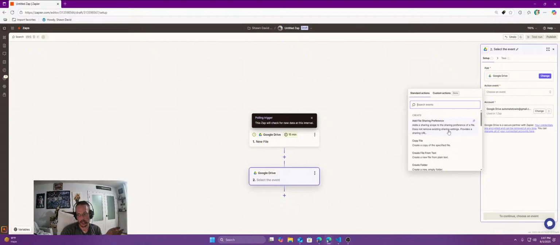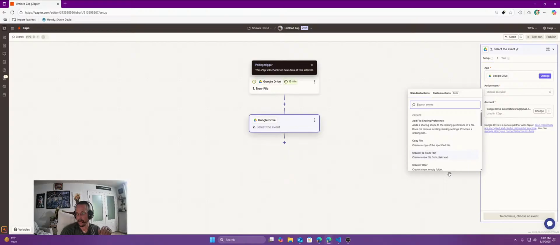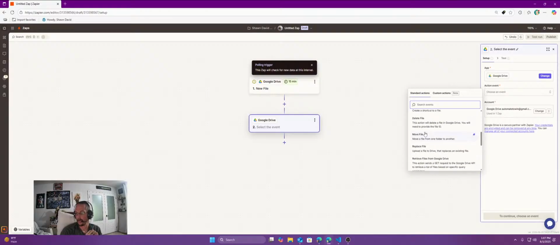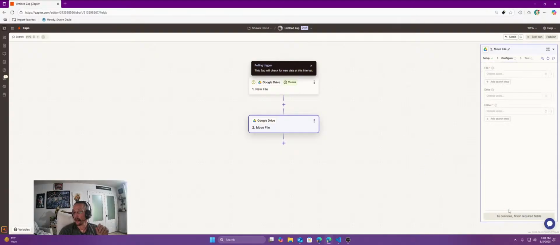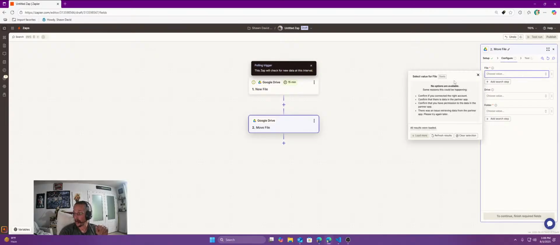Do we want to change the sharings? Do we want to copy it? Do we want to create a file from a text? Do we want to create a folder? Do we want to create a shortcut to the file? Do we want to move the file? We do. We want to move the file. Right? When a new file, move the file. Pretty simple. Where do we want to move the file to? That's the question, right? So now what we can do is we can say what file is here.